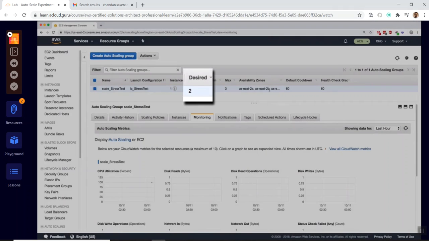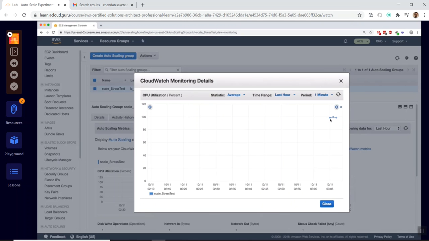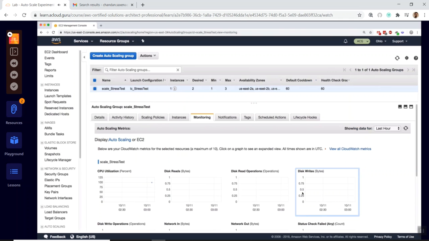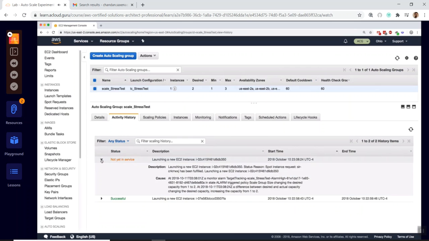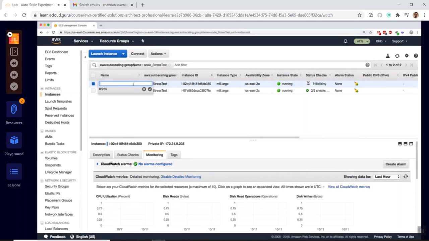So now our desired number is at 2, and that's because we've been at a high enough CPU utilization that that's triggered the CloudWatch alarm to spin up another instance. And again, it's going to create a spot instance request. And you can see it's pending, coming up right now. And I'm going to give this the name of scale 2.